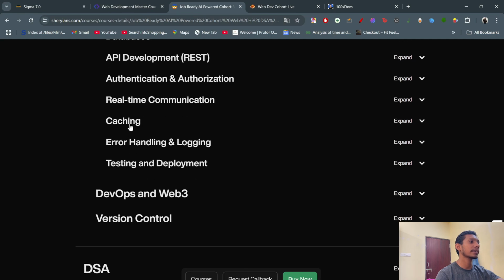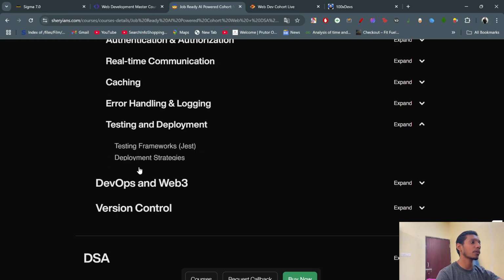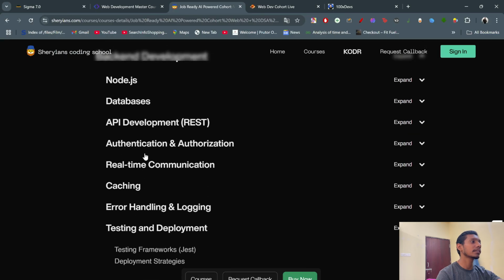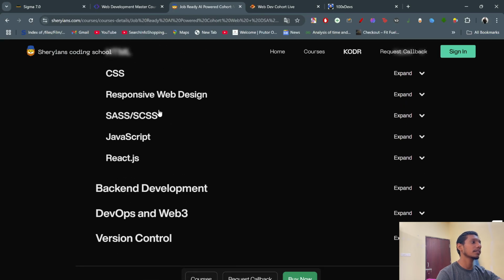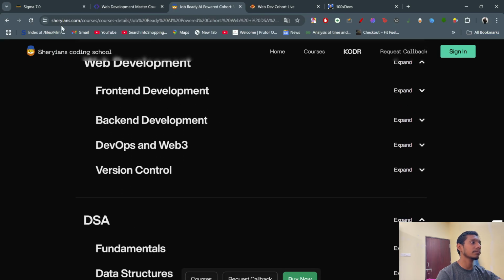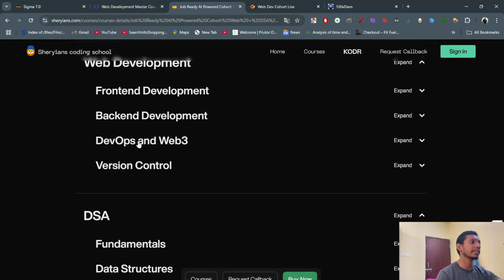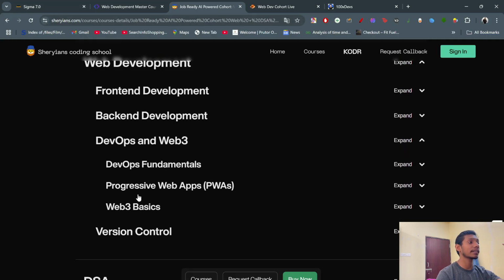Caching is also done in your system on databases. There are different types of caching, error handling, loading, testing and deployment. So these are the full stack topics. I think this is the same tech stack they are teaching in both Sigma 7.2 and Sheryians Coding. Now the difference comes in the DevOps part.